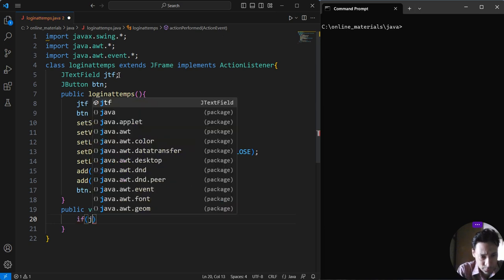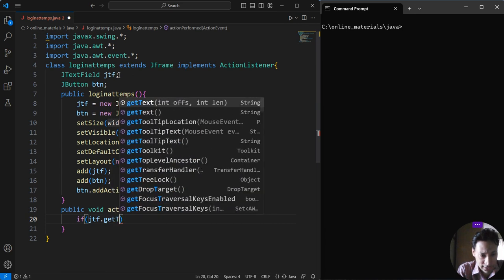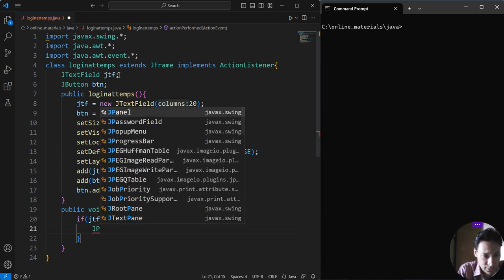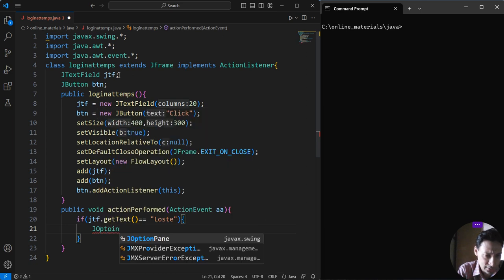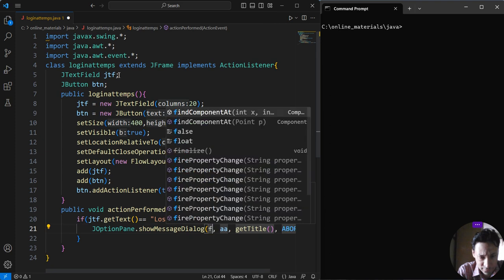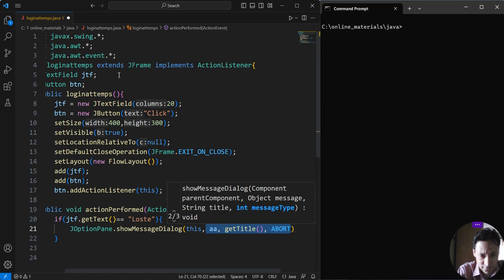First, let's check if the user provided value is equal to our expected value or not. getText is the method we'll use to get the value from the text box. Let's say I like Lhotse, the third highest peak in the world. It lies in Nepal, we already know that. Now what are we supposed to do? Let's use JOptionPane.showMessageDialog. We'll welcome the person if the correct value is provided.